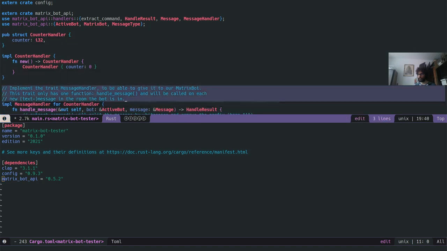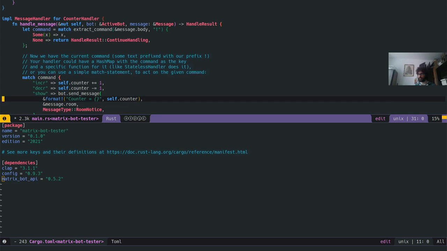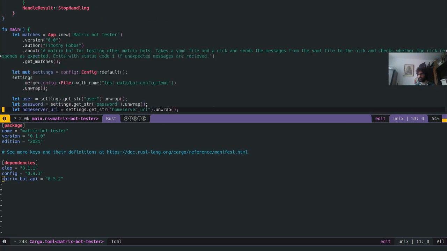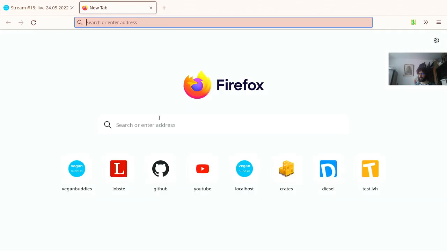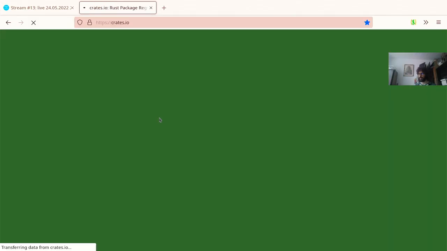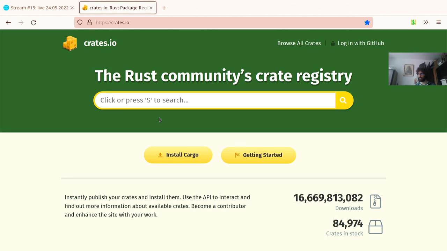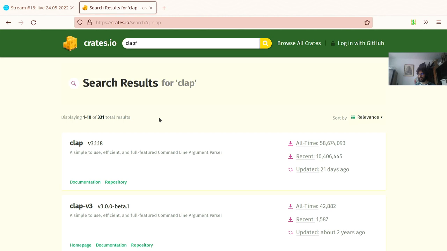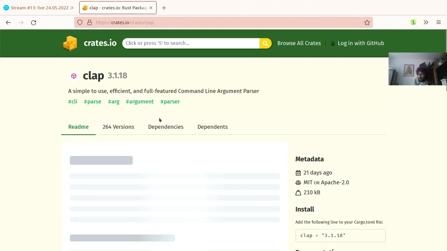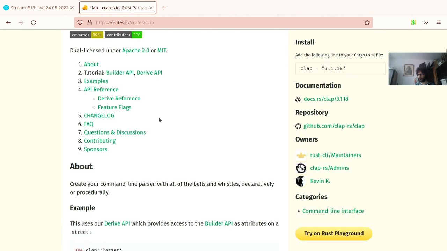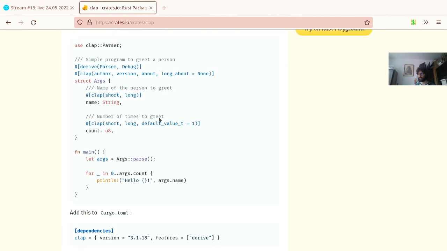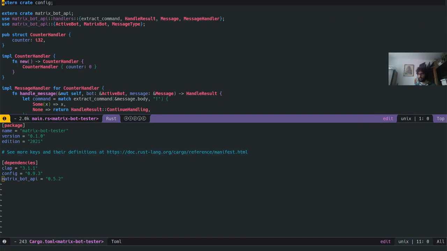I'm removing these comments here because this code is going to soon get relevant, and it's just much easier to navigate code when it's not so big. Okay, so now I need to remind myself how clap on crates.io deals with command line arguments, how I can add a new command line argument, since I don't recall. So I need to create an args struct and use these macros or whatever you call them to decorate the struct.